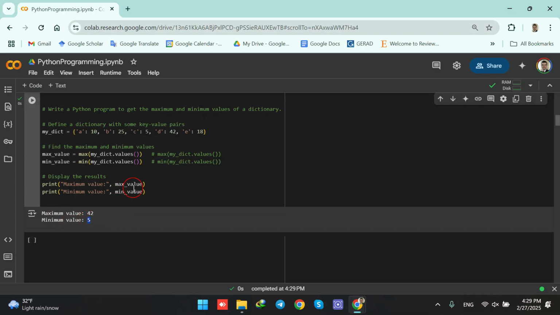If I change it, for example, 42 is the max value. If I make it 80, when I run the code, we see that the max value is now 80. But if I make it 20, so D has 20, now what is the max value? 25 is the max value, right? So if I run the code, we see that 25 is now the maximum value.